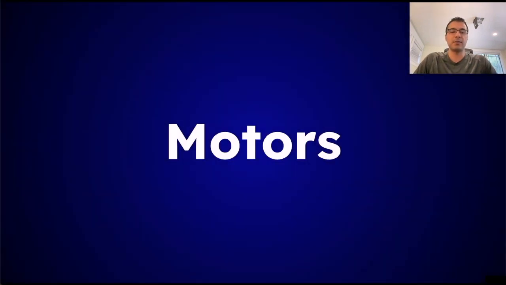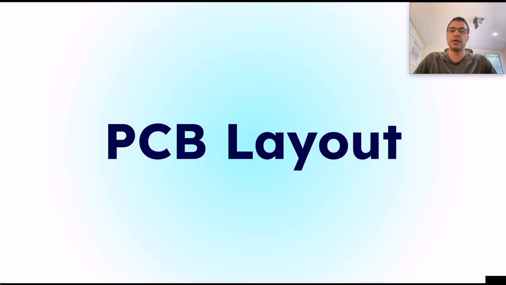After that, we'll move on to motors. We'll talk about the differences between brushed and brushless motors, how to drive them, what circuits to use to drive them, etc. And then we'll get into some PCB layout questions.